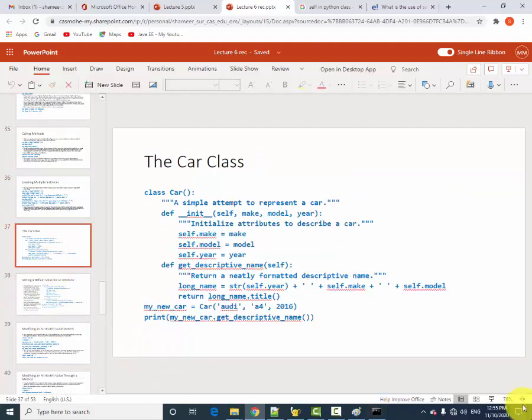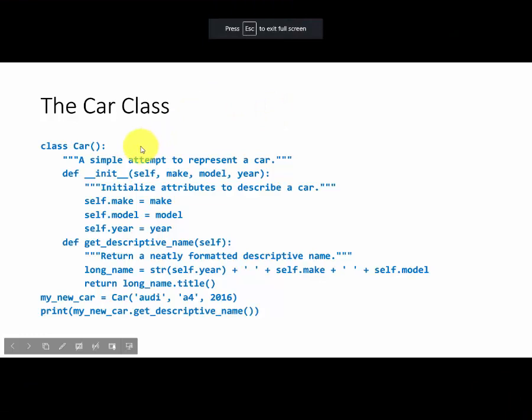Now let us consider another example. Suppose imagine you have a class Car. So Car has an init method with first parameter self. What is the make, the name of the car, the model of the car, and the year of the car. So these attributes I am initializing here. Then get the descriptive name. So here in which year the car is manufactured. Okay, what is the model, what is the make. So these all I am concatenating into one, that is long name, and printing that one.